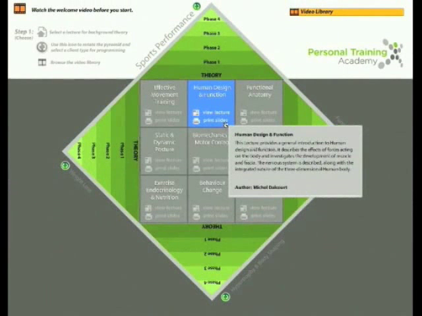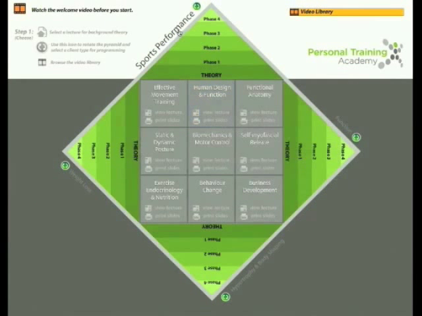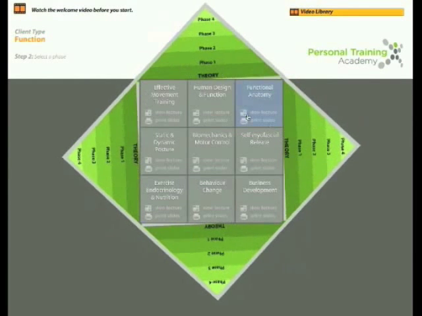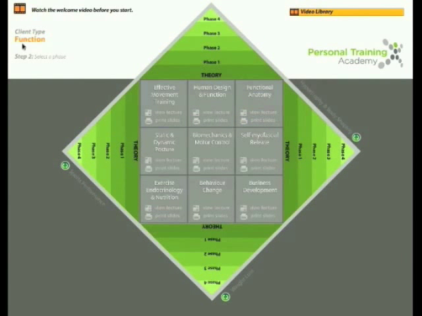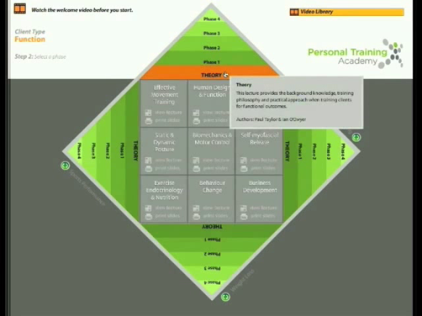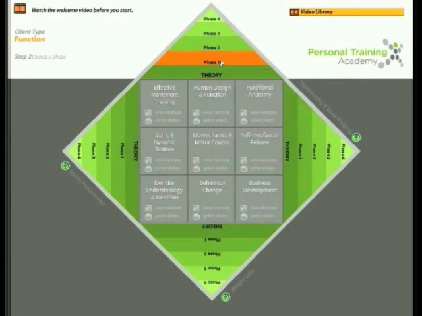Now for the use of the diamond. Simply select the client type you want by clicking on it. For example, click on Function. This will move the selected client type to the top of the diamond. Then either click on the Theory lecture to see what the principles are of training these types of clients, or click on a phase to go directly into that phase.